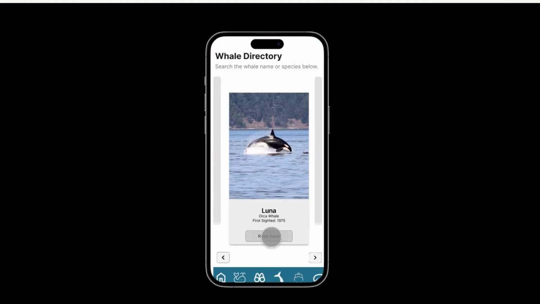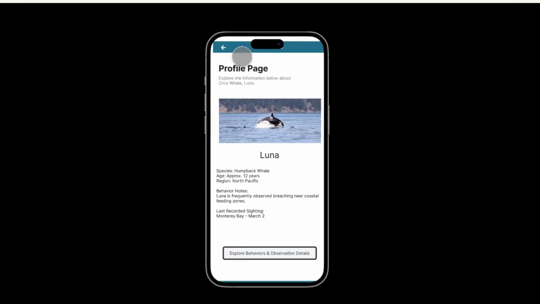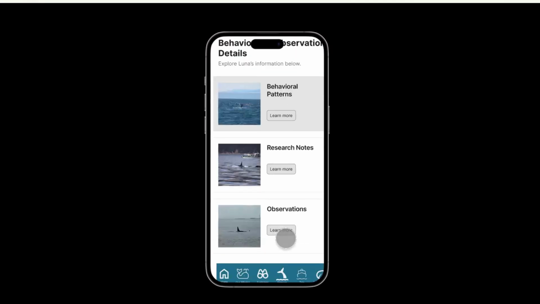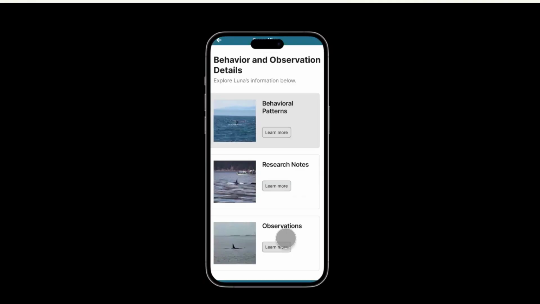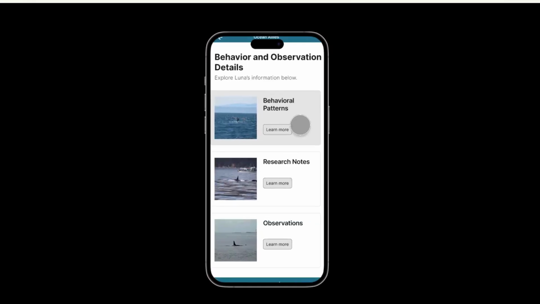users. So from here, you can read more and go to their profile page where there's the same photo for consistency, and then there's a bunch of information. And then from here, you can explore behaviors and observation details, again, with some very simple UX with the photo and the buttons here to make it easy. So from here, you can either see the behavioral patterns, the research notes, or the observations. Again, keeping it a little bit more tailored to that advanced knowledge, but also very interesting for people who know nothing about whale watching and whales and marine life in general.